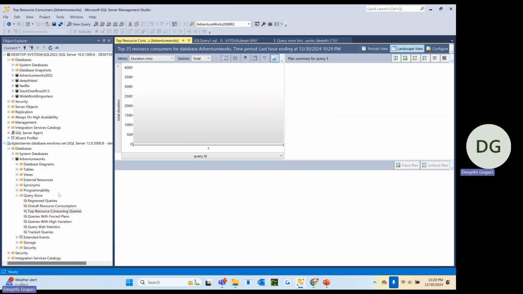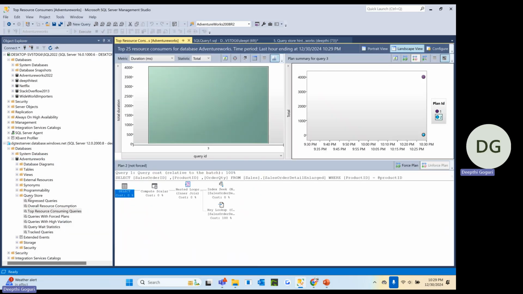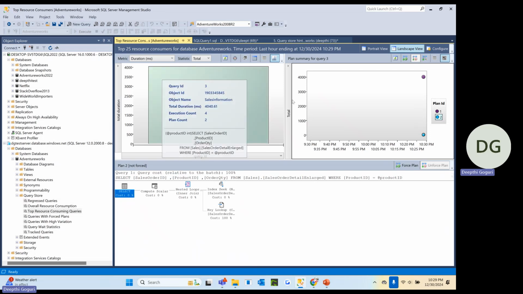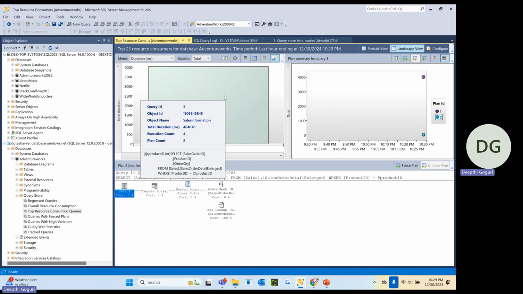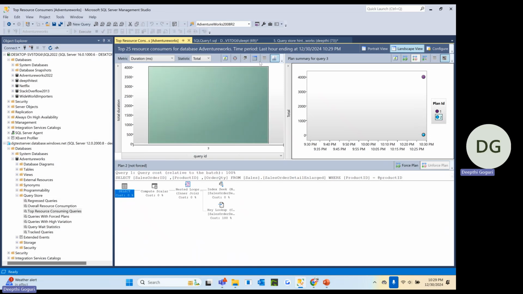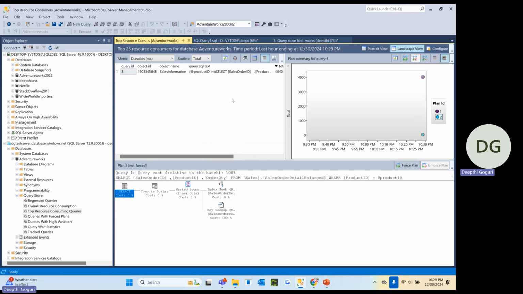This is the exact graphical user interface reports that we actually have by default, where you can take advantage of seeing these reports. But this is in the graph mode where I need to hover my mouse and see the query. But I would like to see it in the list format, right? So I can click on this little icon, view top resource consuming queries in grid format, so that it will give me the list of the query ID.